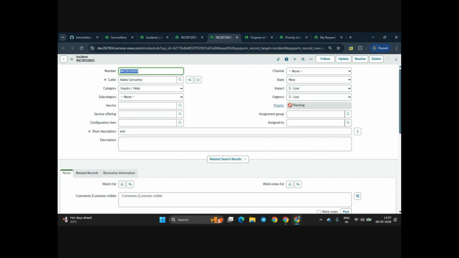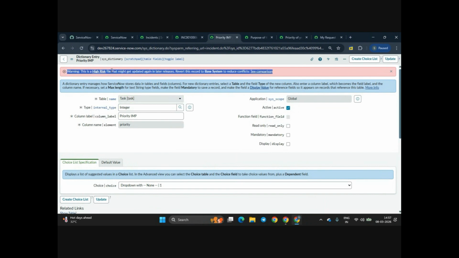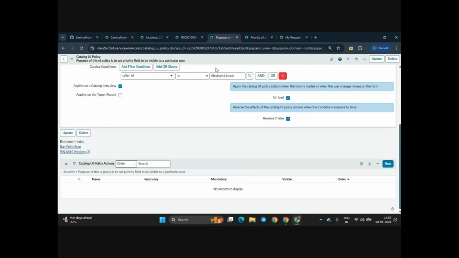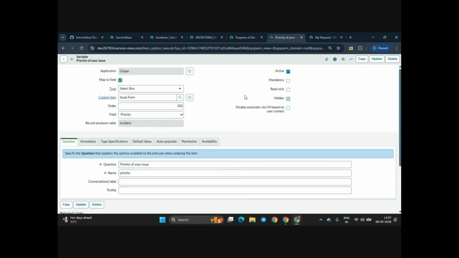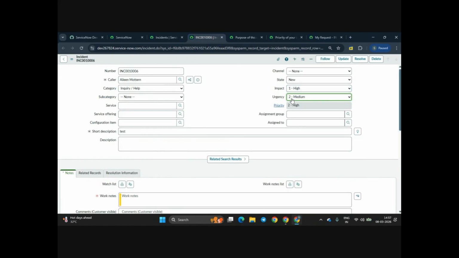Let me open this particular field. Configure dictionary. Whenever you go to an out of box field, you will get a warning message: high risk field. So rather than going with priority, I know the combinations, right? I know impact and urgency will define the priority. Let me change this from priority to urgency.